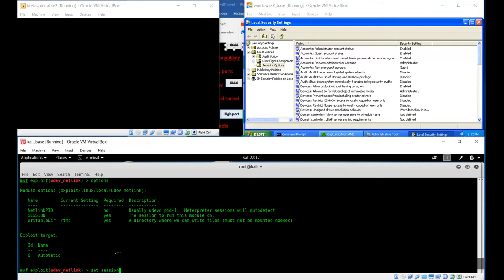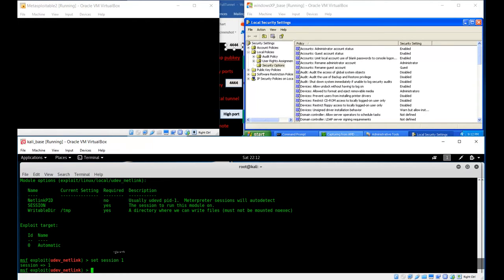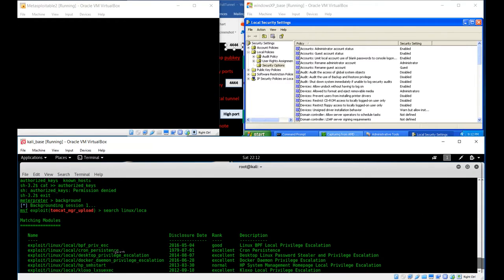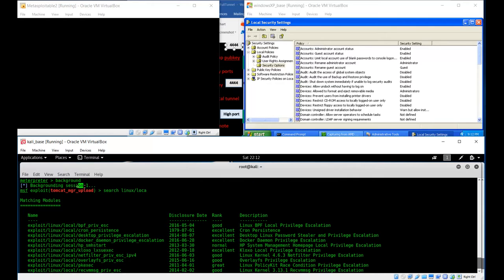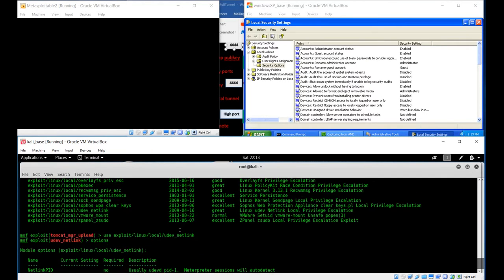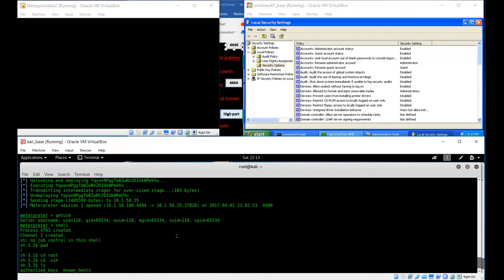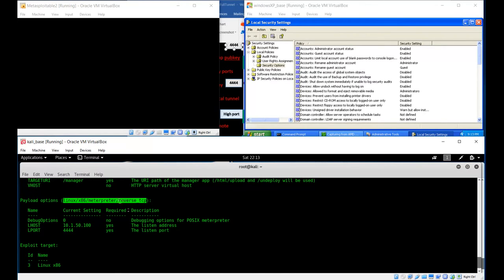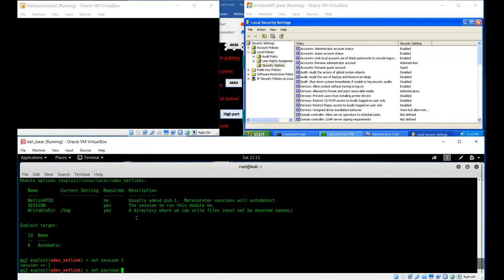So our session ID should still be 1. Let me make sure that is our session. Yeah. So it said backgrounding session 1 here, right? So that's the session we just created. And that's the session we want to use the local exploit, privilege escalation exploit through. So we need to add another payload, right? Because this is going to create an entirely separate session. We need to tell it what we want to do, and this same interpreter payload is going to work just fine.